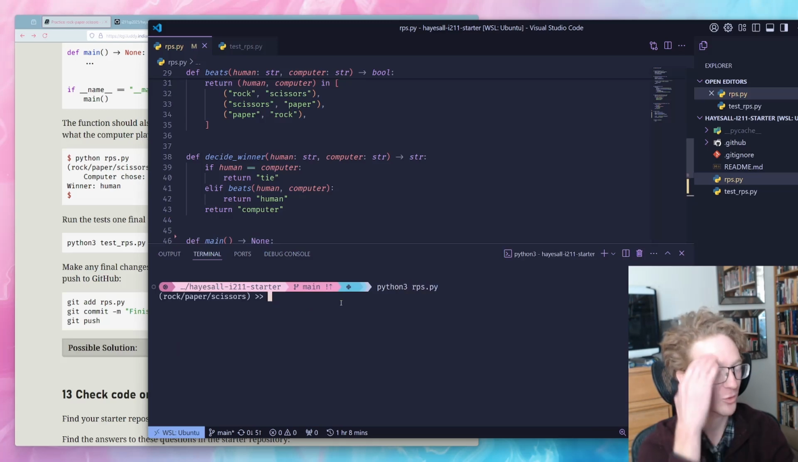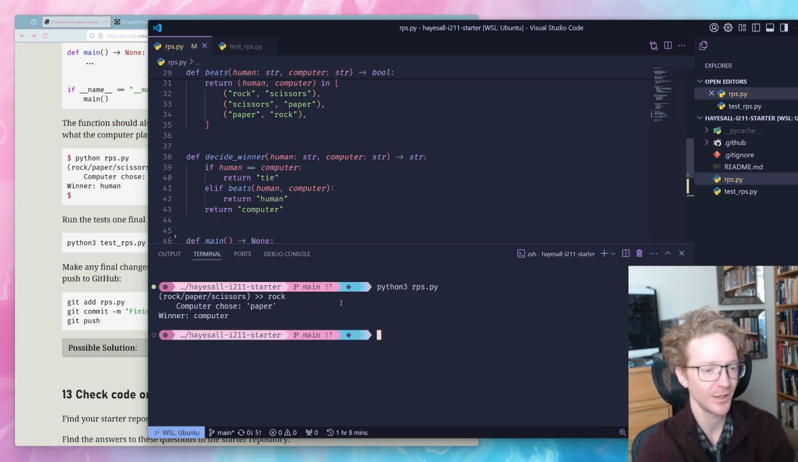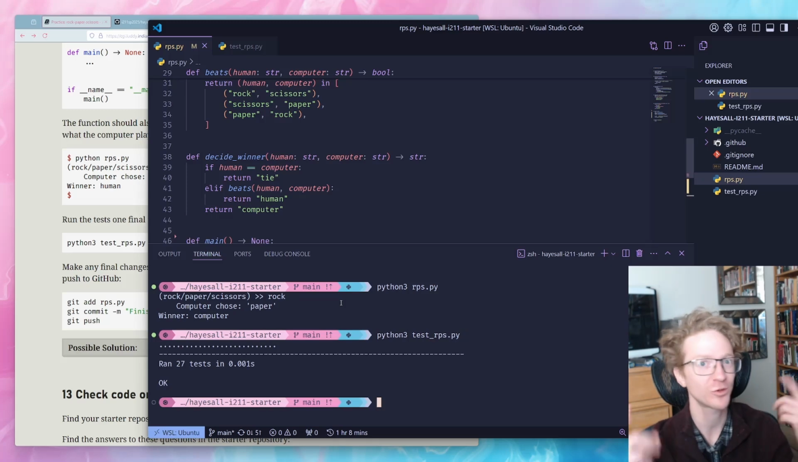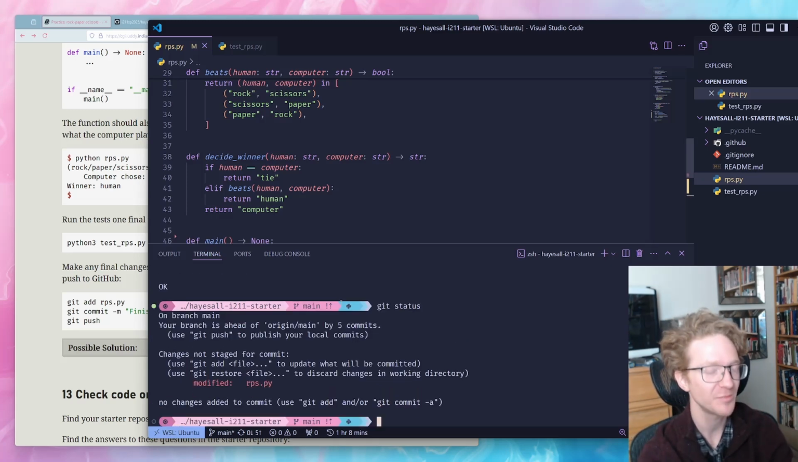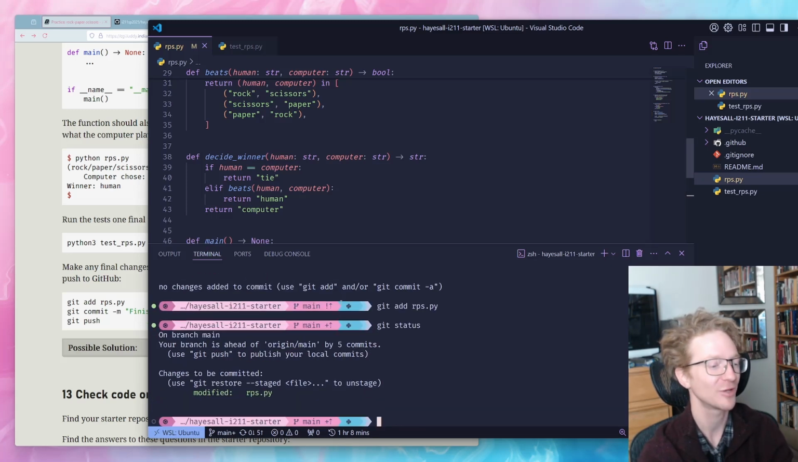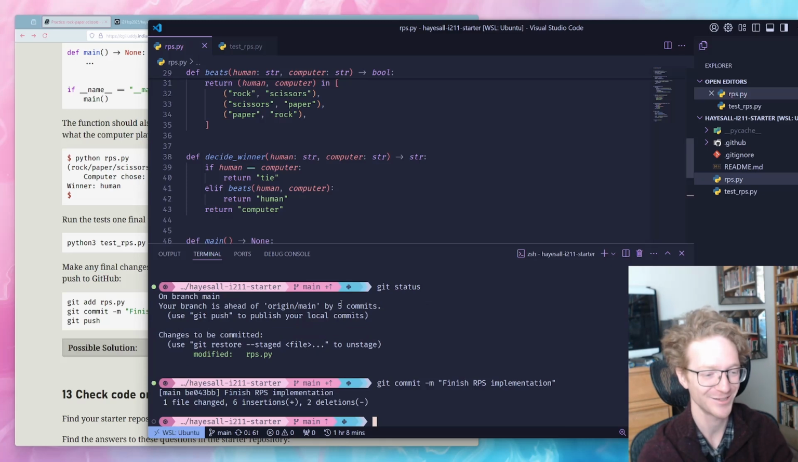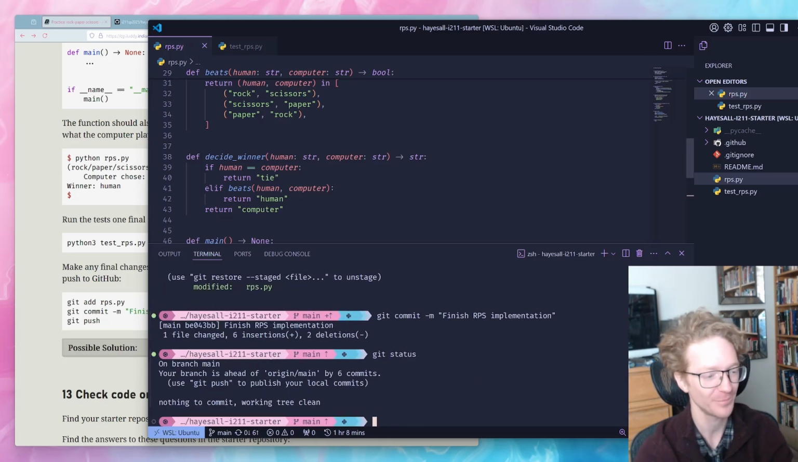Let's test it one more time manually. Rock. Let's maybe run test RPS one more time just to confirm all of our tests are still passing. Git status, and let's make our final commit. Git add rps.py, git status, red to green, git commit -m, finish RPS implementation. Awesome. Git status one more time to confirm.